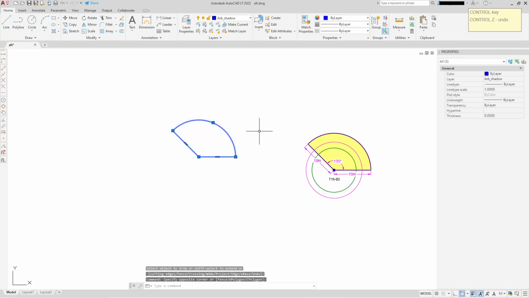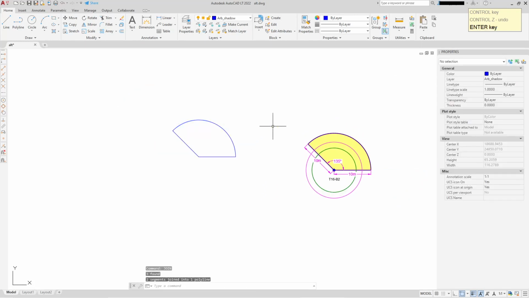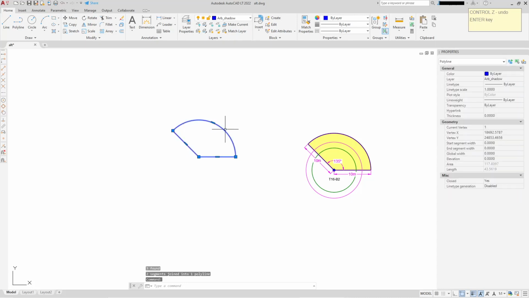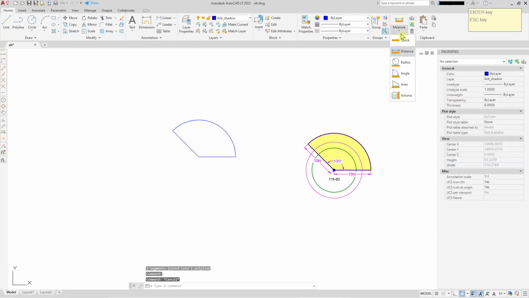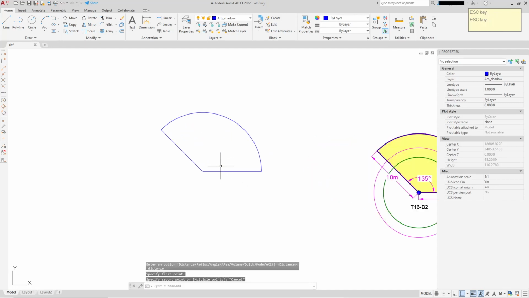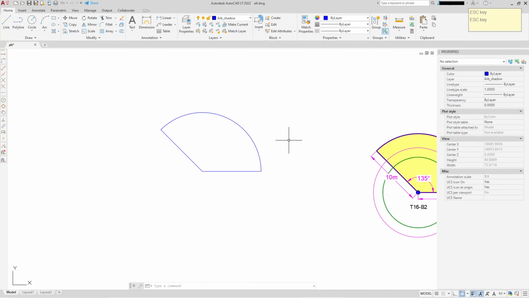And now I'm just going to select all three items and type in join, and it's turned it into a single polyline which is closed. And that is our 10 meter segment. I'm going to turn that into a dynamic block, because if you've got 50 to 100 trees on your drawing, you don't want to be going through that process every time.